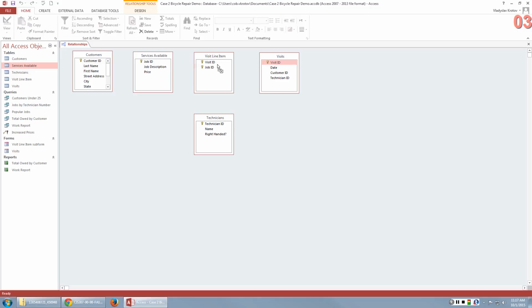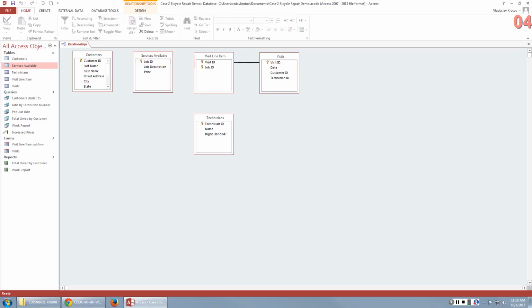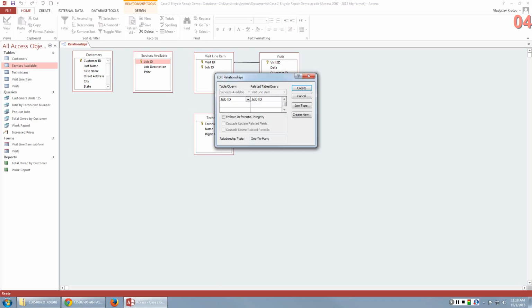So you need to drag visit ID here to show the one-to-many relationship here. Again, don't click and force referential integrity, because it may create some problems. Because I'm not sure what kind of data is entered there, and whether there are any missing values for one entry in one table or not. Then job ID goes here. Okay.